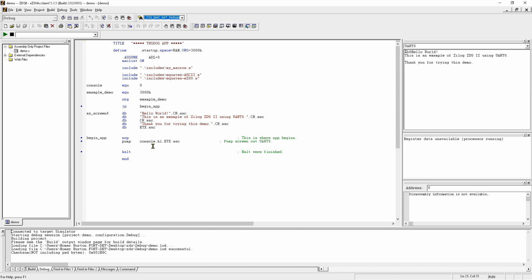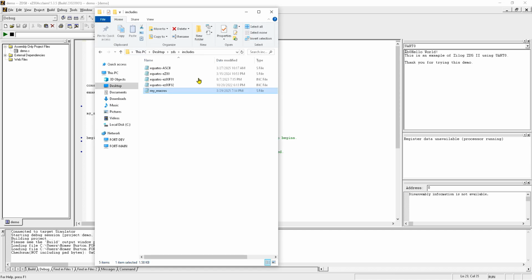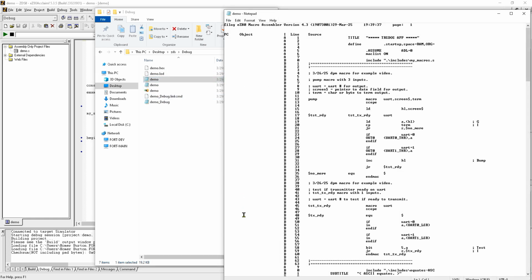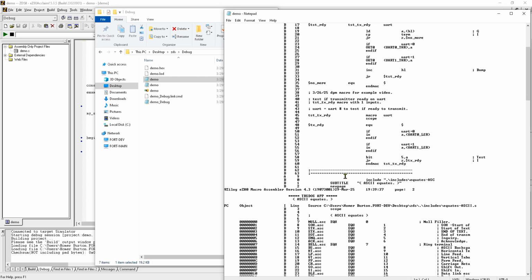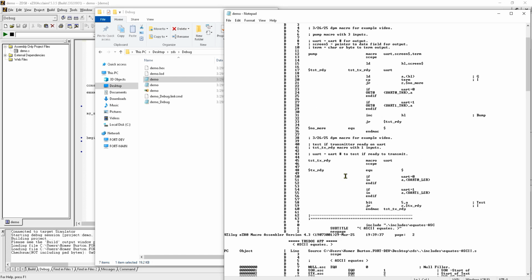But how do you think the assembler handled that? Well, if we go in our library, in our ZDS, go to our debug folder, which has the output. Here's the listing file. That's why it's always important to have your listing and expand the macros so you can see how it assembled. I can't stress that enough for troubleshooting later.